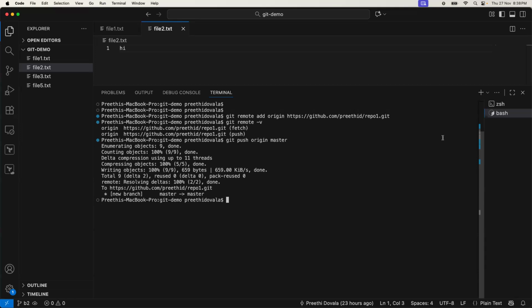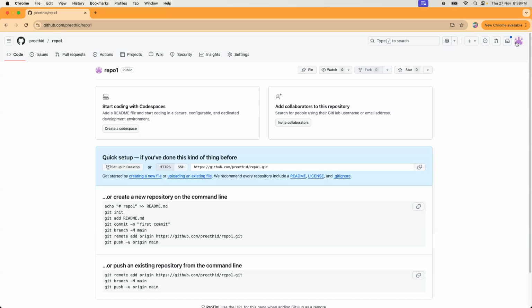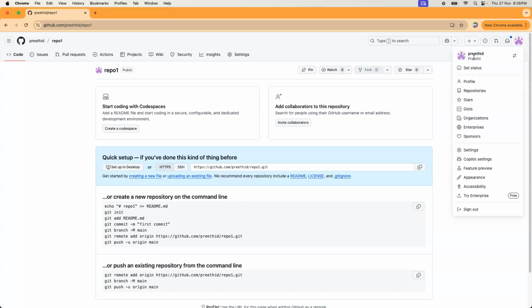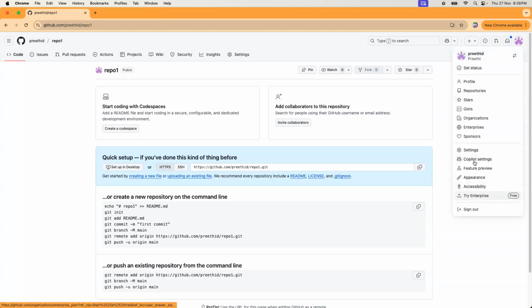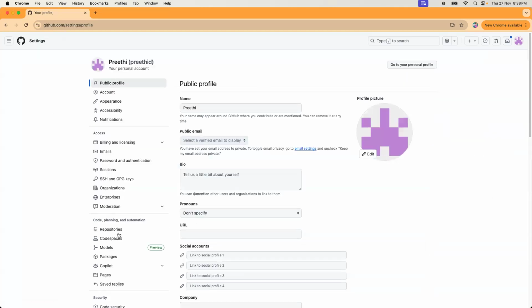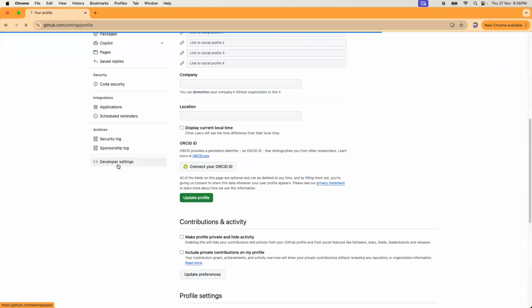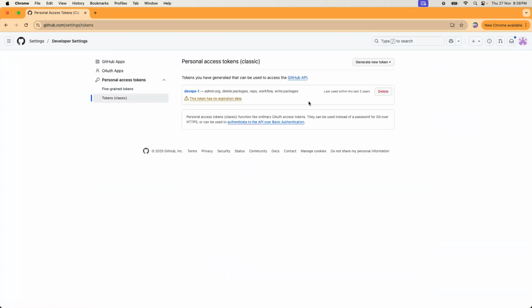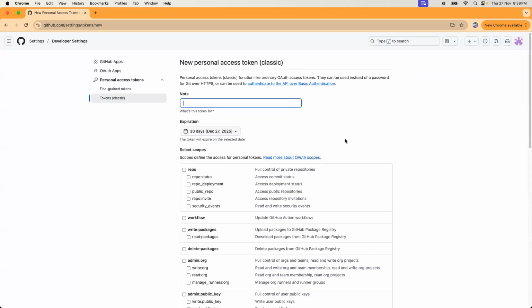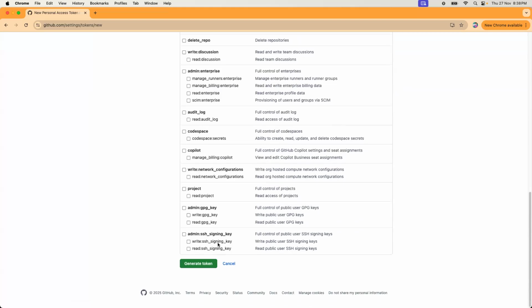What is the username and password you will provide? Can anyone tell me what username and password you should provide? You should provide this username, but not the password of GitHub, rather a personal access token. So how do you generate a personal access token? Go to this menu, then settings, and then developer settings. Okay, personal access tokens, classic. Here you can go and generate a new token, a classic one. You can create it, then it will generate a token.